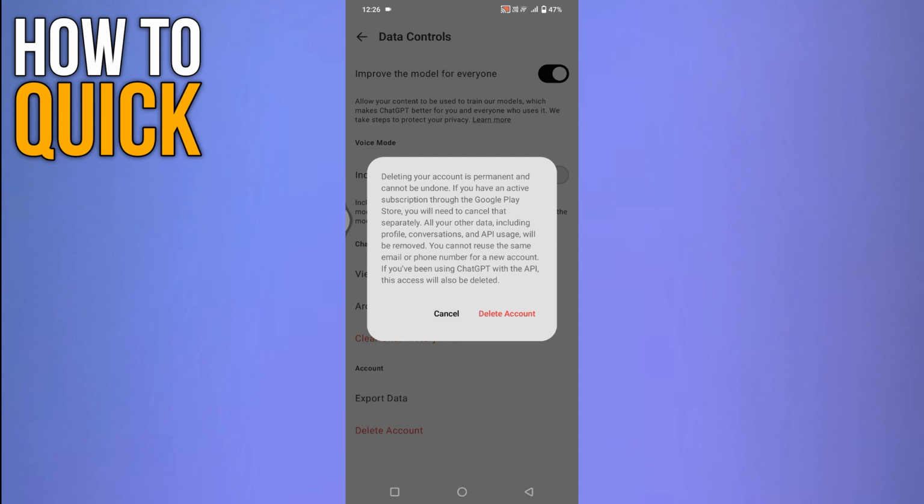After confirming the deletion, the app will begin processing your request. Depending on your internet speed, this might take a few moments. Make sure your device stays connected to the internet during this time. Once the process is complete, you will see a message confirming that your account has been permanently deleted. And this is how you can delete ChatGPT account permanently.